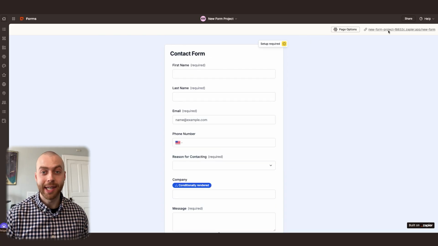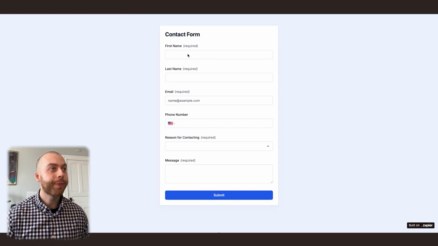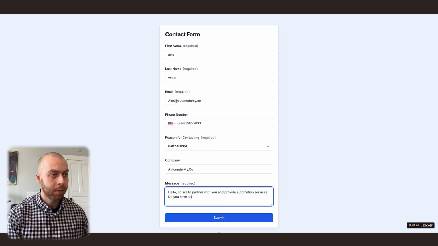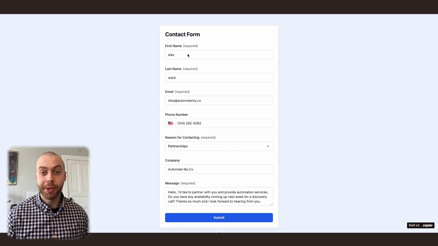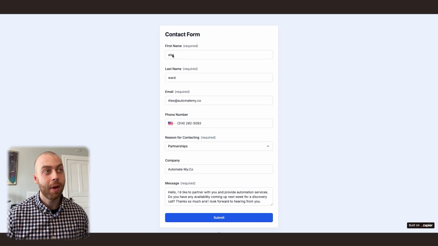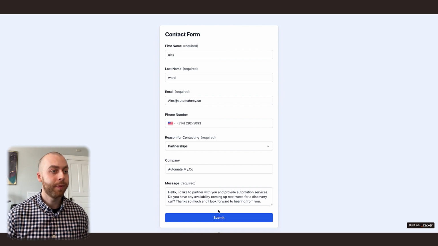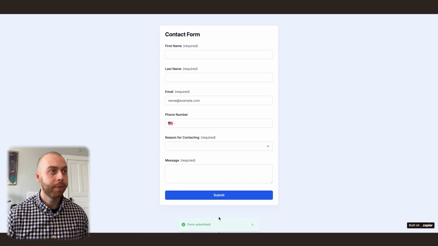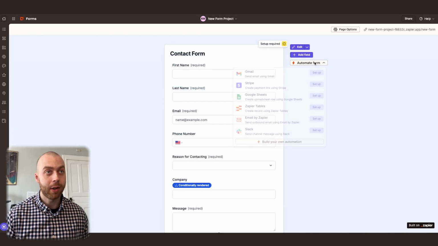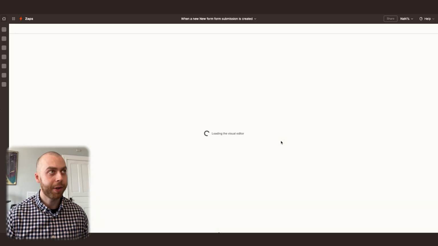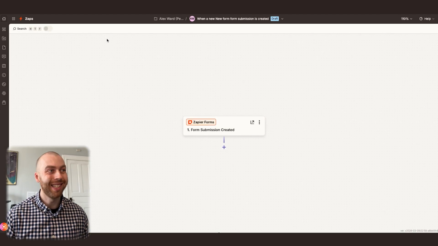So now we'll submit a test form. As you see, I intentionally left my first, last, and email not formatted in the best way, but you'll see why in the next steps. All right, we're going to go back here and click Automate Form. Build your own automation. And this opens the Zap editor.